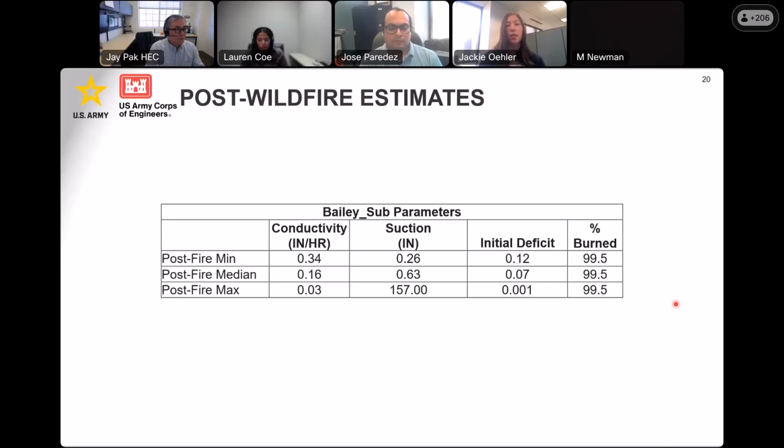Another thing to note is that HMS has a maximum suction parameter of 157 inches. So in some cases, the maximum scenario can produce a value that is larger than 157 inches, as it was in this case. In that case, you would just use 157 for that parameter. All right, can you go to the next slide?